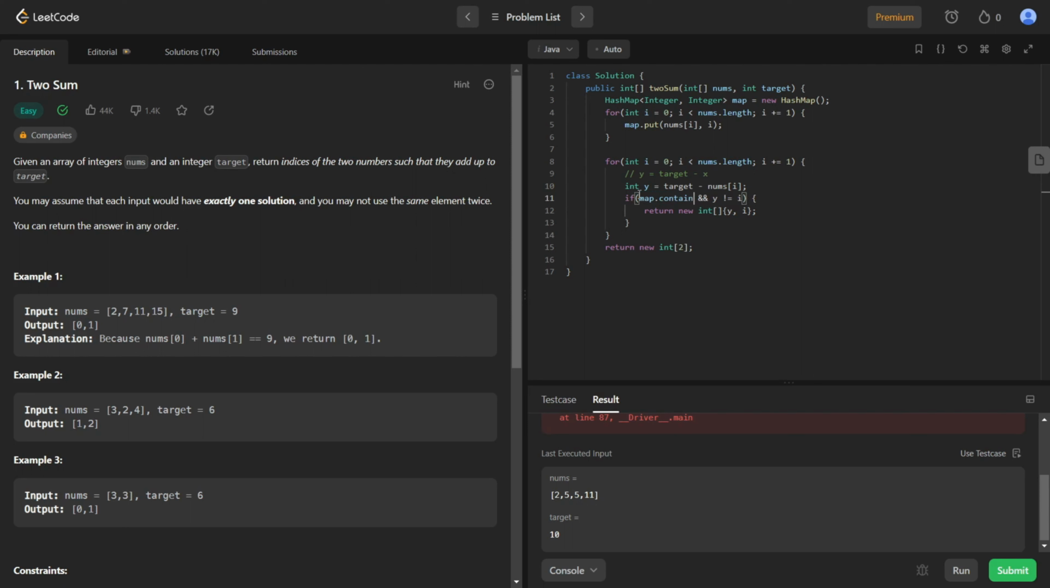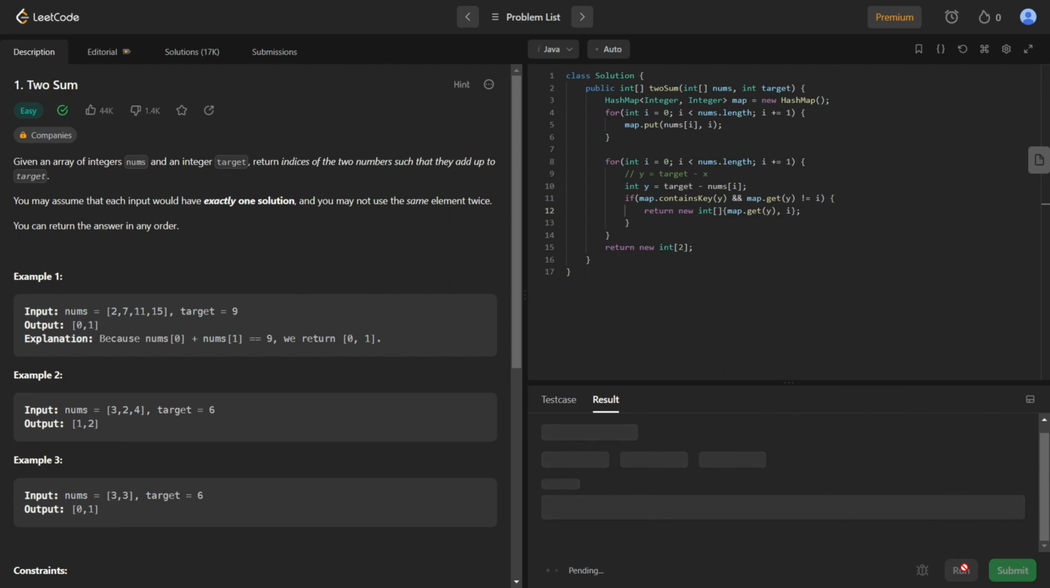So map.containsKey of y, since my y has the target minus x, so if it is there, then the key will be there, otherwise it won't even be there. And here I can do map.get of y directly, and let me see if this will work. Yeah, here it's accepted. Let me submit this.